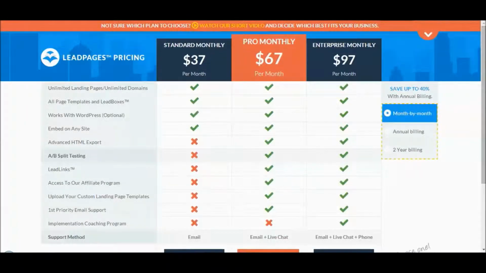Okay, here we are at leadpages.net, and I'm in pricing, so I can show you the different choices that you have for monthly accounts or annual or 2-year billing. So we're in monthly. This is where you're going to get the ability to pay month by month, and standard is $37. And you can see that's really all you need to be able to do these webinars that we're putting together.